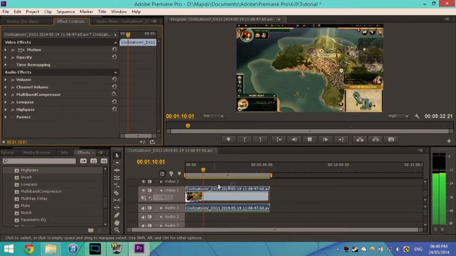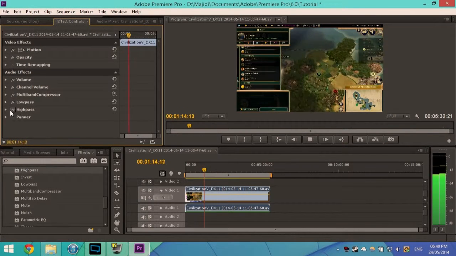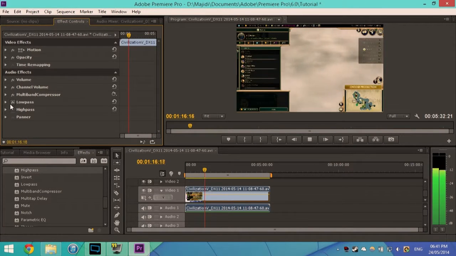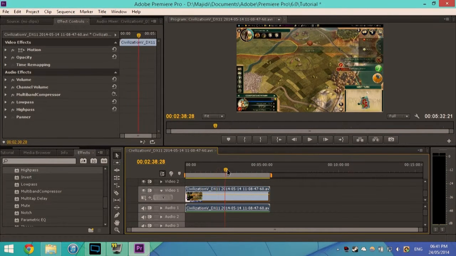Okay. As you can see, it really helped with the noise reduction. Wow. Let me just show you guys without this. You can hear all that background noise. And this is a great technique.